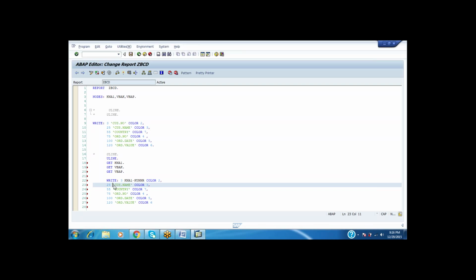And for the customer name, it was KNA1-NAME1. And the country was KNA1-LAND1. And the order number, which we can say is VBAK-VBELN.